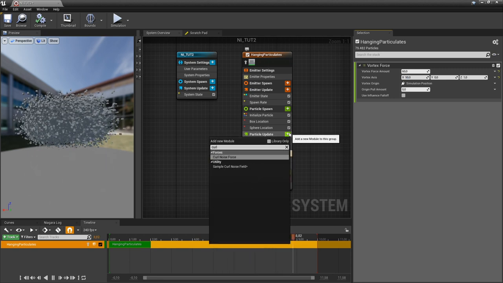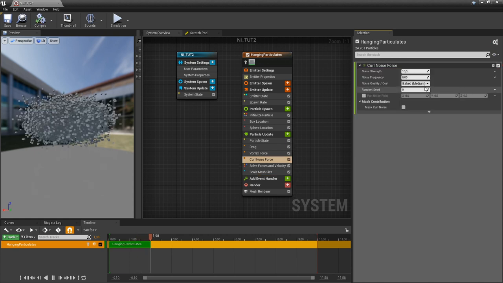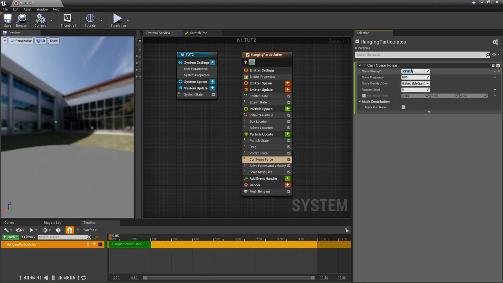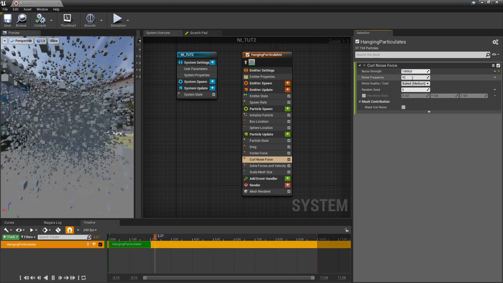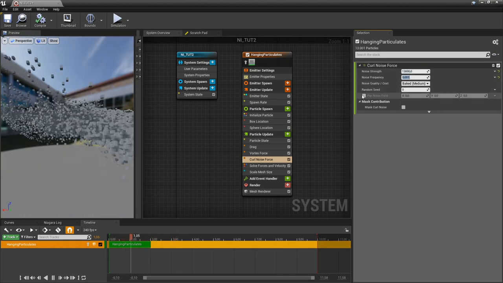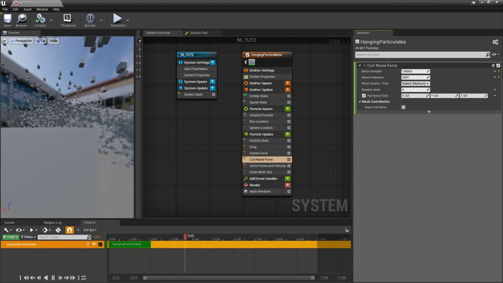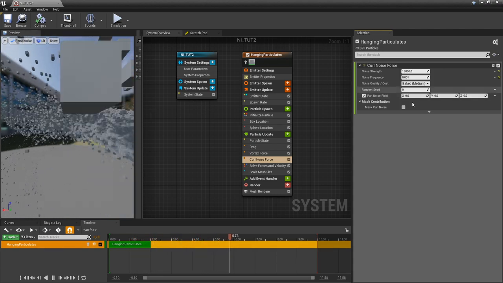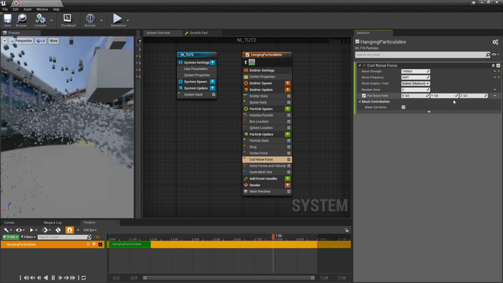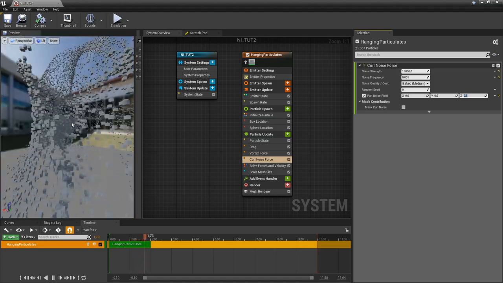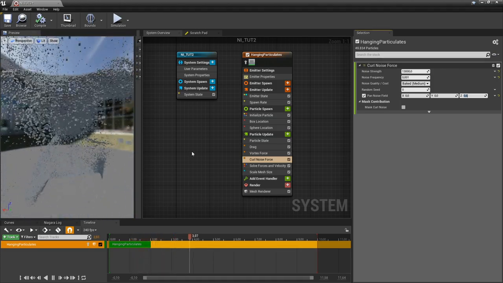I'm gonna add a curl noise force, fix the issue, and set the noise strength to something ridiculously high, like 13,000. And let's set the noise frequency to 0.001. And I want to rotate the force around a bit on the z-axis. So 0.6. We rotate. Cool. I've got to do one thing.